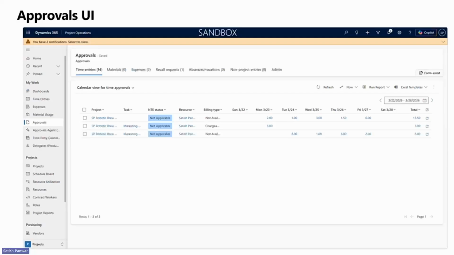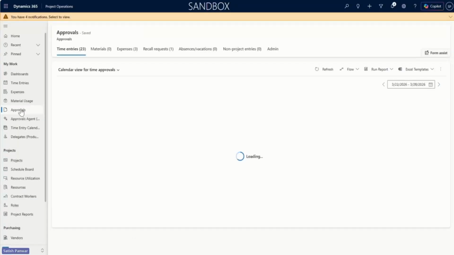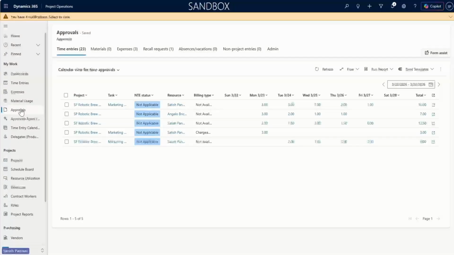Let's do a quick review of the feature. So here, under Projects, we can click on Approvals. And now we can see that this entire new form exists. Previously we had a form wherein there were drop downs. So if a user needs to approve time entries, they need to first select the view time entries for approval. Then they need to go and look at the material view, then the expense view.